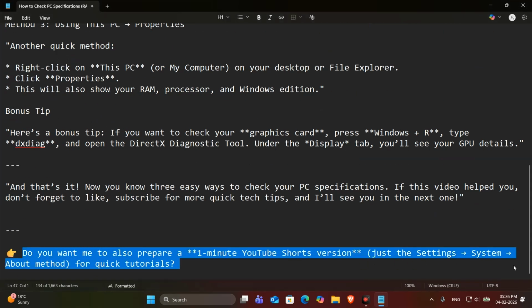And that's it. Now you know 3 easy ways to check your PC specifications.